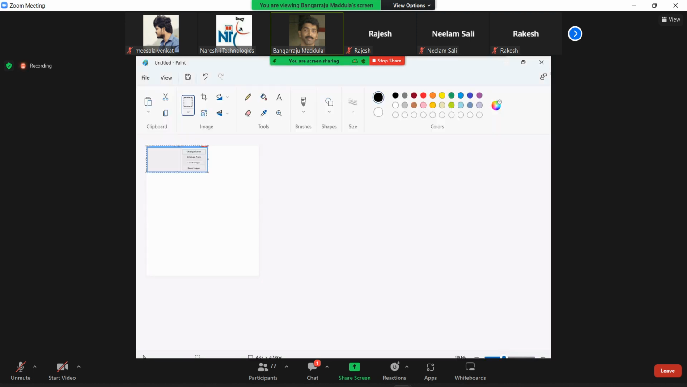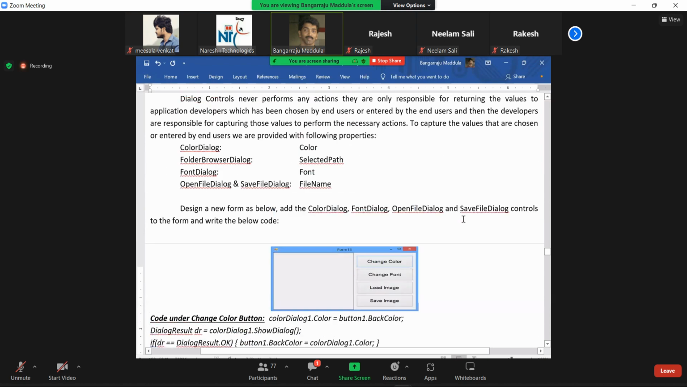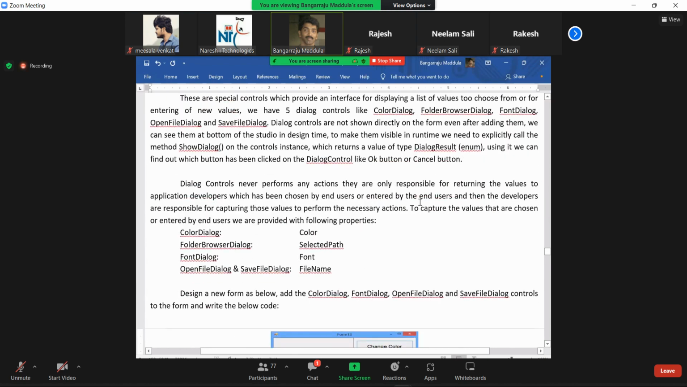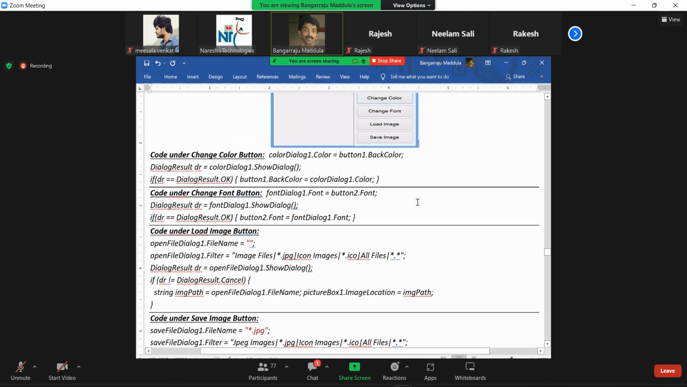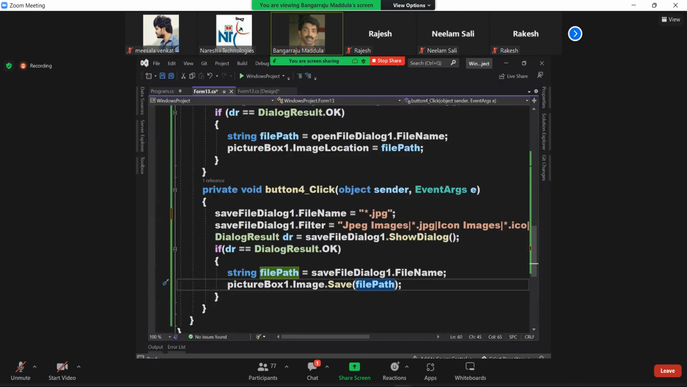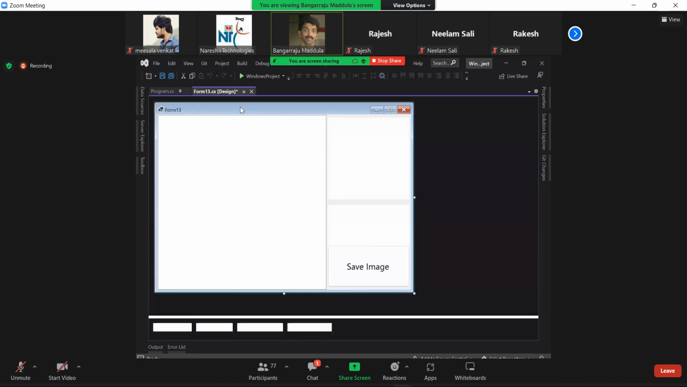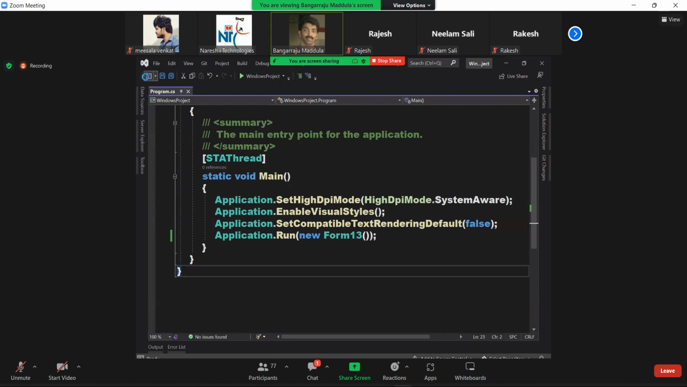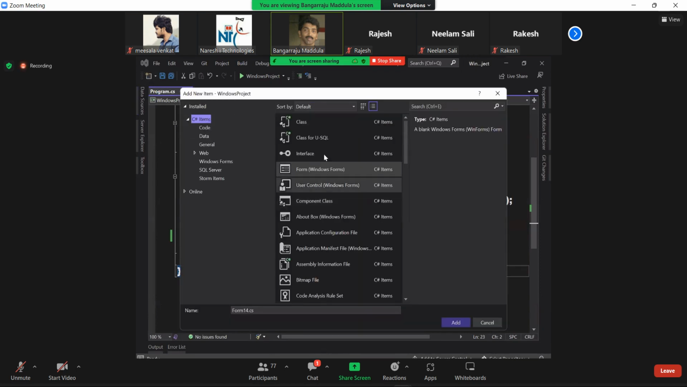Okay, so fine. These are the various dialog controls I just showed you right now. How many? Five. We did not discuss the fifth dialog control. Yeah, I'll explain that to you. Meanwhile, I'll show you the fifth one also, but meanwhile, just have a look at this. I'm adding a new form here.